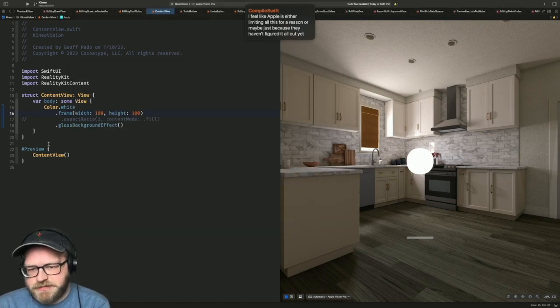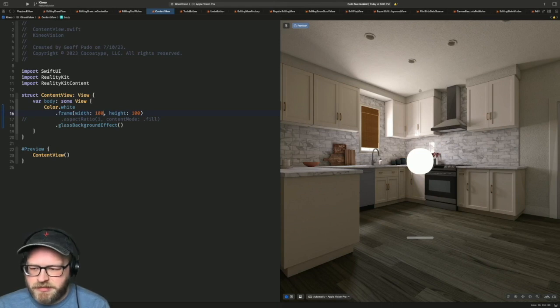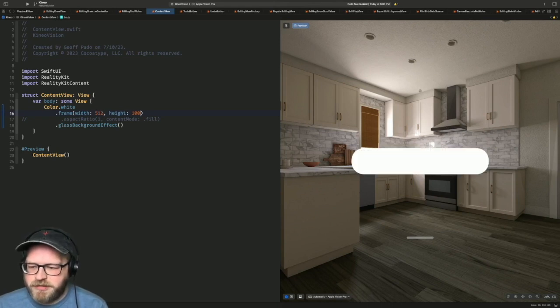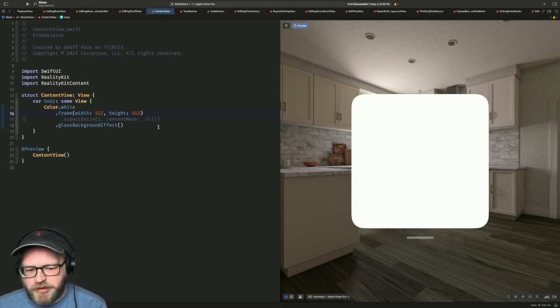I feel like Apple is limiting all this for a reason. I mean, I can definitely see they would limit a lot of the camera type stuff for privacy reasons. I mean, this is recording everything constantly. And you remember how people got with Google Glass with that. So I can totally understand why they're limiting parts of it.